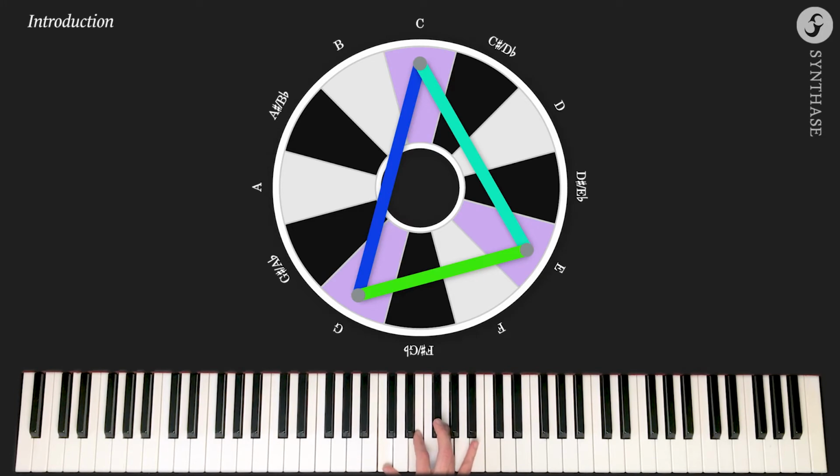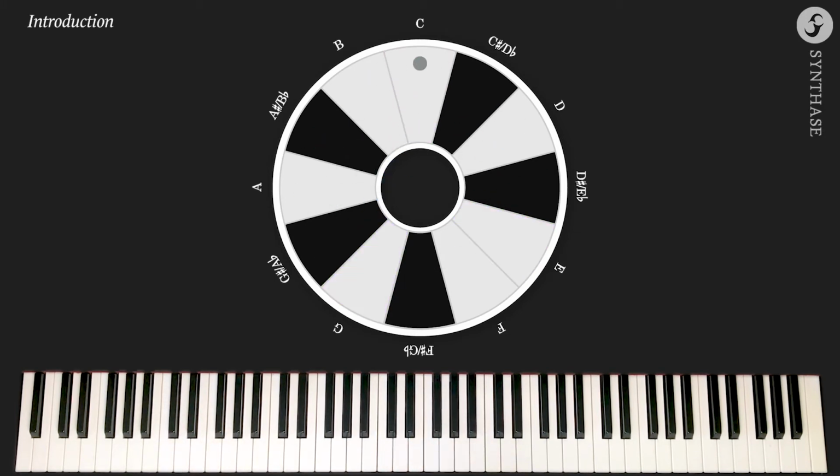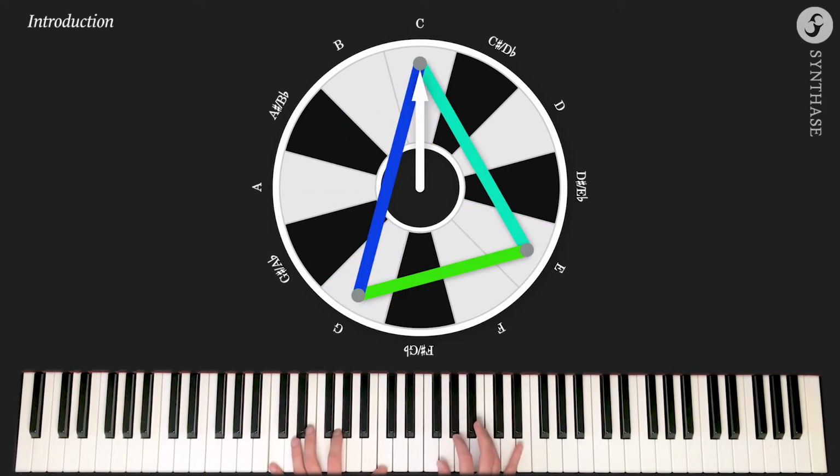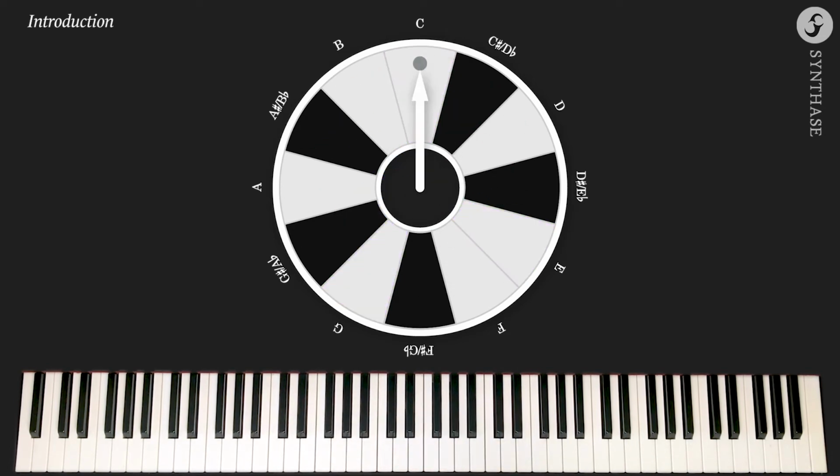No matter what inversion I play it in, it'll come out the same shape. But sometimes it's helpful to know what the bass note is, so that's why I'm also including this arrow. The arrow points to the bass note of the chord, so now if I play different inversions of C, E, G, we can see it appears the same, but with a different bass note.